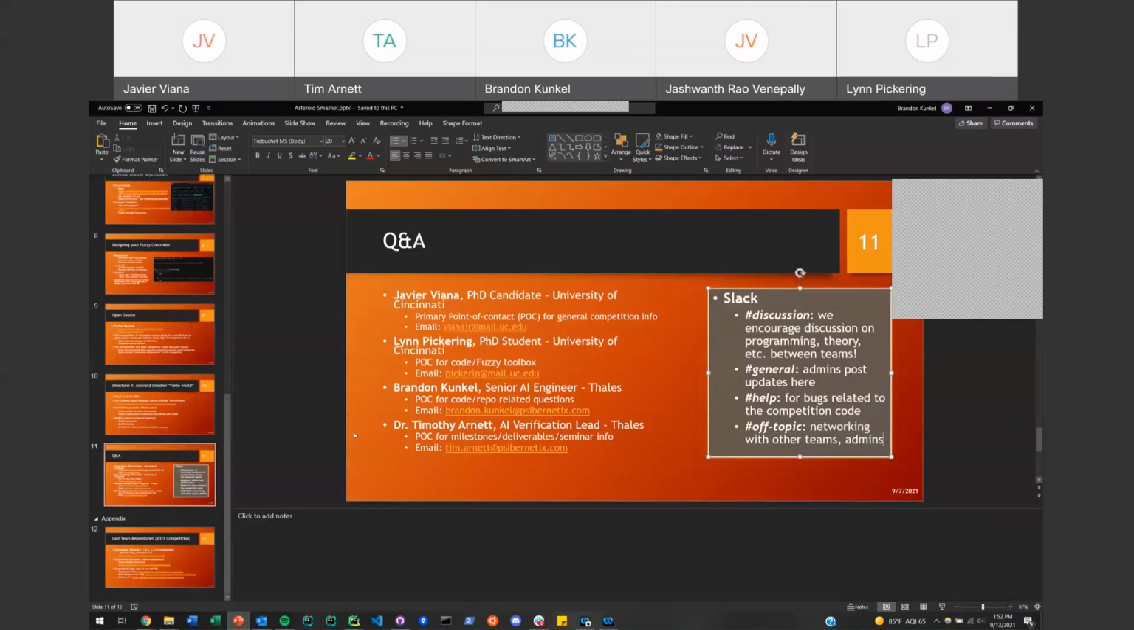And we've got 4 event coordinators. I think everybody but me introduced themselves last time, but just to highlight this again, we have Javier, PhD candidate, University of Cincinnati. He's your point of contact for general competition info, scheduling. We have Lynn, who you can come to with questions about fuzzy logic toolboxes or maybe the code. I can also, my name is Brandon Kunkel. I can answer questions about the codes and the repositories. And then Tim, he will be who you come to about information related to the milestones, deliverables, and the seminars.